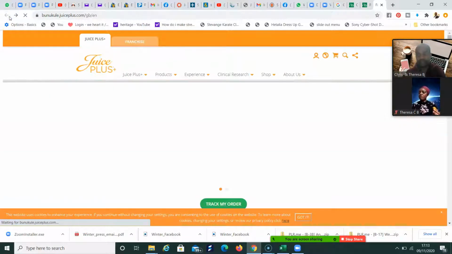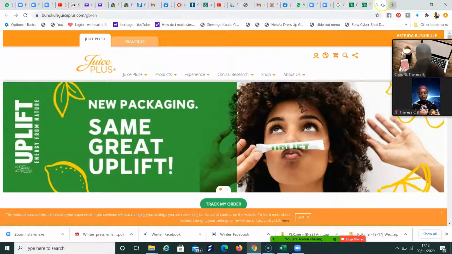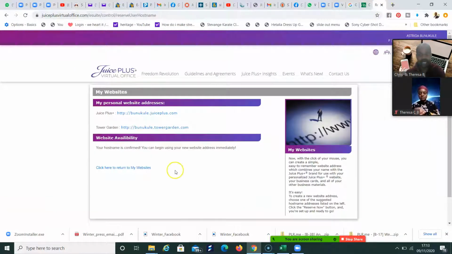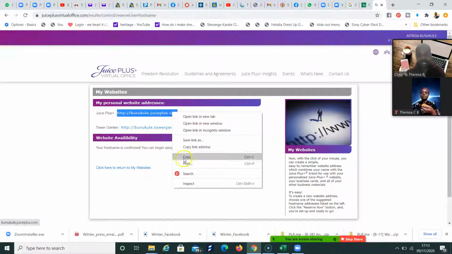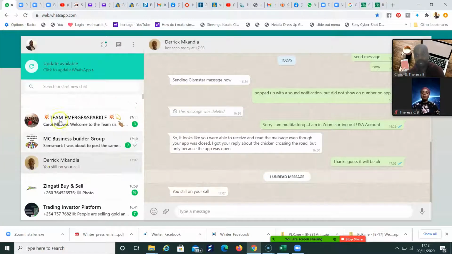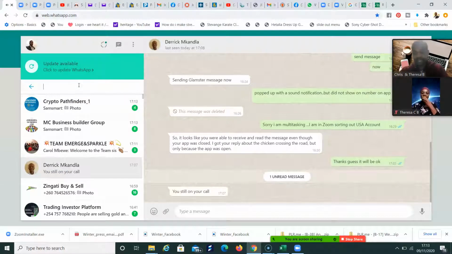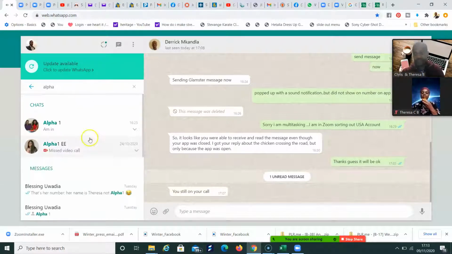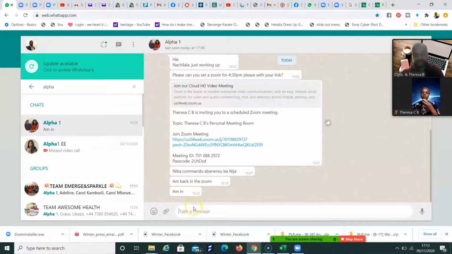Okay, let's go back. I'm going to close this window. Now that we have our nice websites, we can now share this with our friends. So for example, I'm just going to copy this and share it with my friend. I can go on my WhatsApp, for example, and open one of my friends. So this is my best friend. I'm going to share that website with them. I paste and send it.